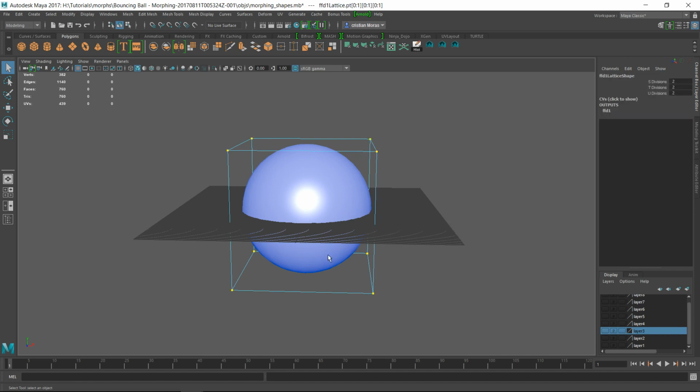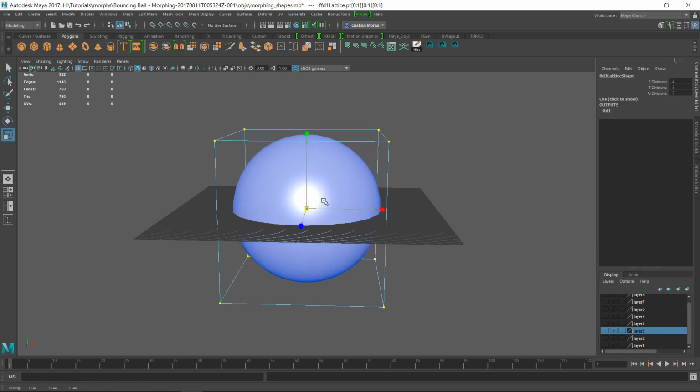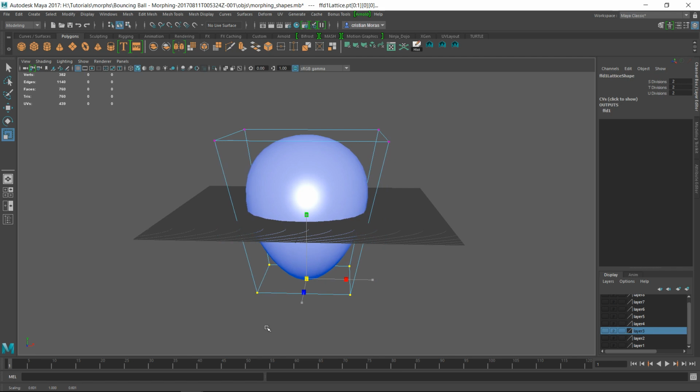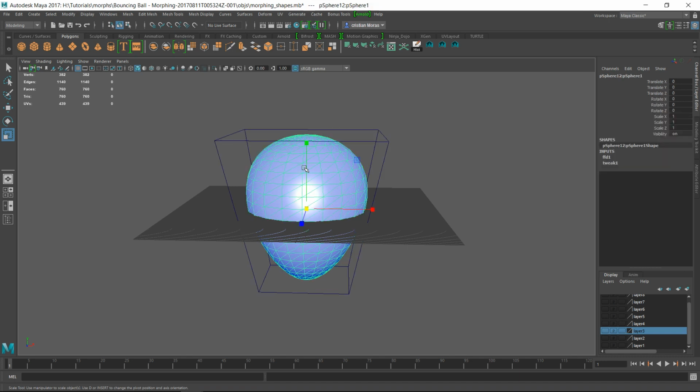I'm going to select them all first, then I'm going to scale them real quick, like so. And then I'm just going to select the bottom ones and scale that down just to create a teardrop shape. So this is going to be the ball that when it bounces off the floor, it's going to move upwards. So most of the volume is going to be at the top and the rest is going to follow behind.